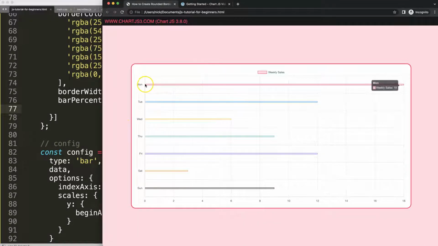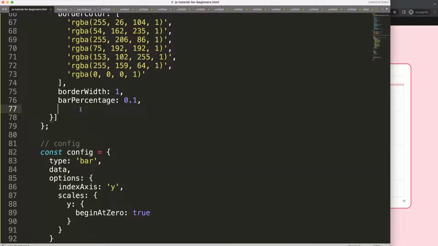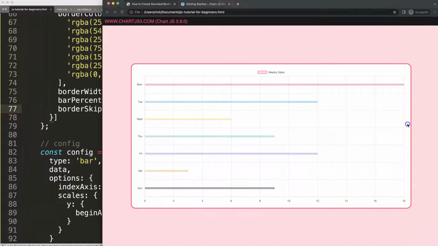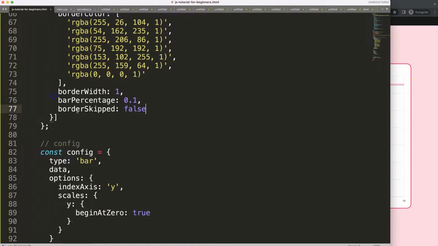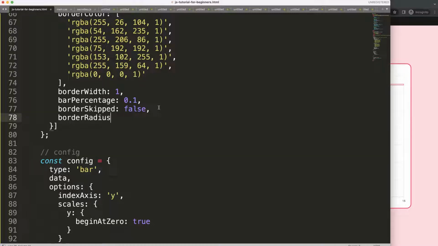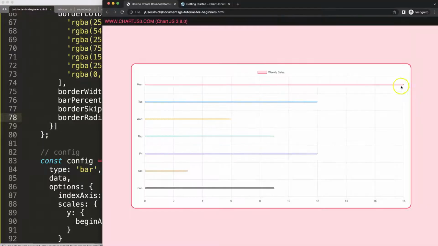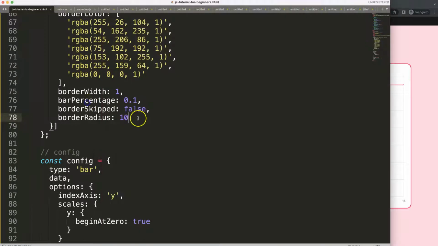Next, what I want to do, you can see here, the borders are basically skipped. So I'm going to say here, borderSkipped, I'm going to put this on false. If I save that, refresh, you can see now we get these lines as well. Next, I want to have rounded borders here and there. So I'm going to say here, comma, borderRadius, 10 pixels, this should be more than enough. Refresh, and now we have these nice rounded borders here.